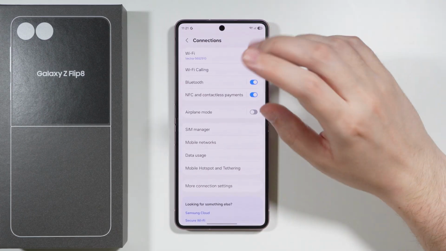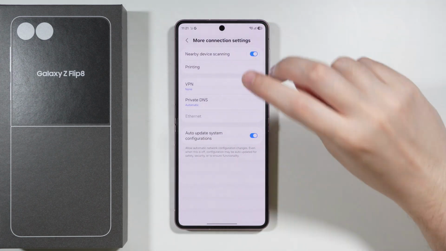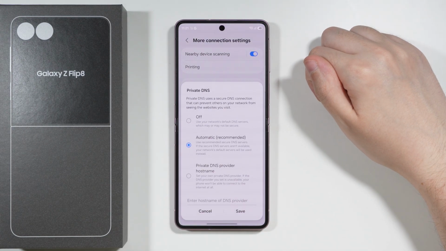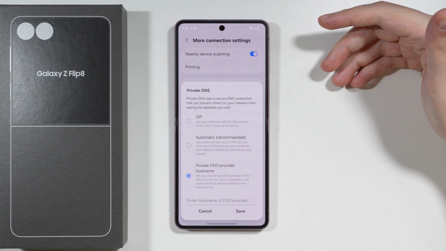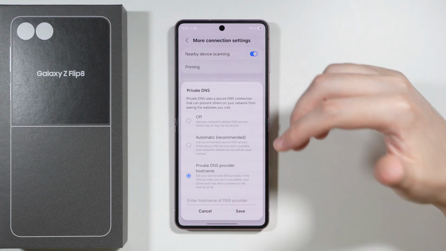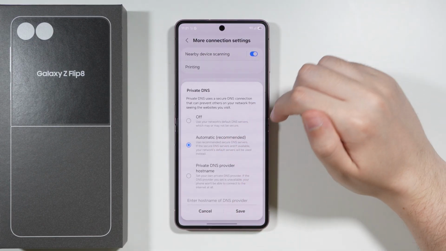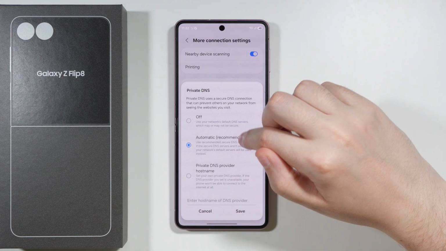and of course we need to make sure that it is on. Besides that, here in connections, we can go to more connection settings, and here we have two options that I need to mention. The first one is private DNS. If you made some changes over here, if you, for example, set up the private DNS provider hostname, this might be the reason why you might have some issues with the Wi-Fi. Maybe it doesn't work at all on your phone, so you might want to switch back to automatic. That is, of course, if you made any change over here.